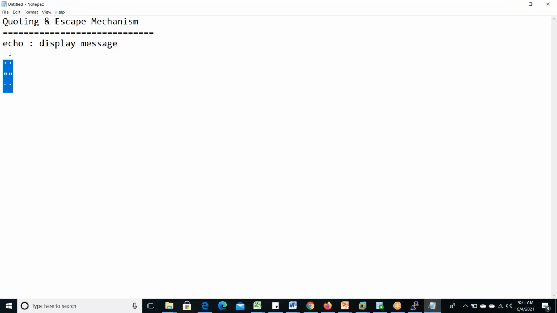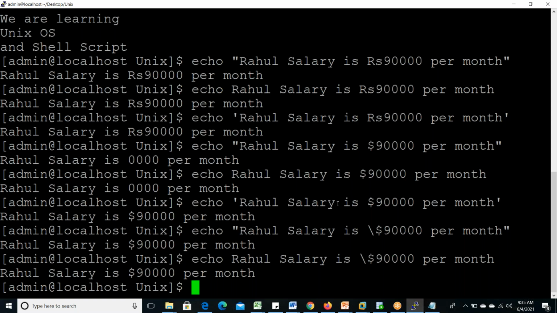So along with echo, these are correlated: the escape mechanism as well as single quote, double quote, and another quote. So another quote is the tick. This is called the tick or grave accent symbol. Some people call it a tick symbol. It is present below the escape key on your keyboard. One is the tilde symbol, another is the tick symbol. That is this symbol. If you give it two times, then it will display.